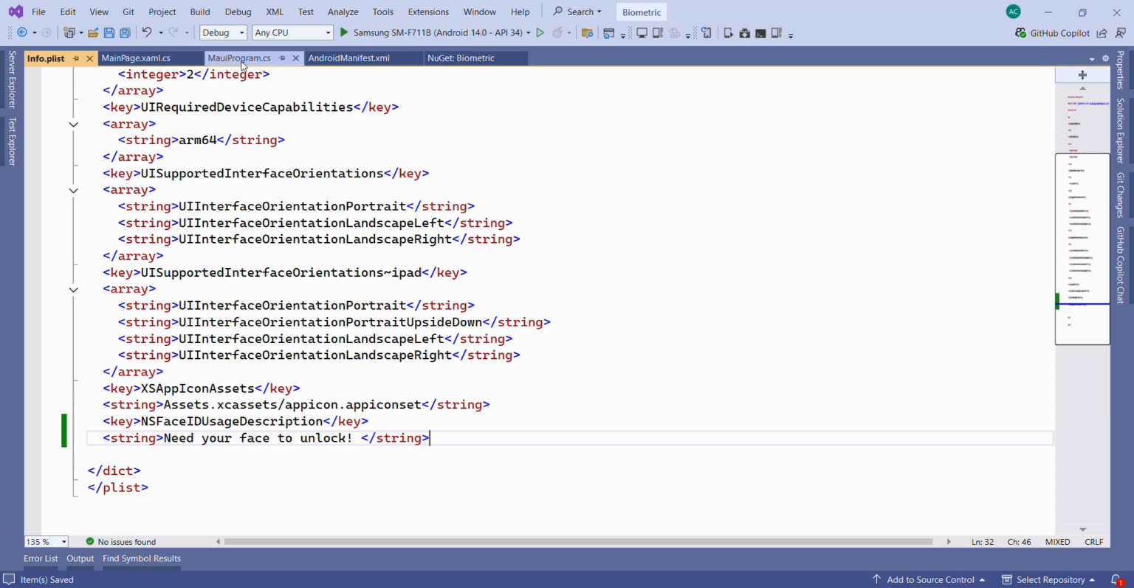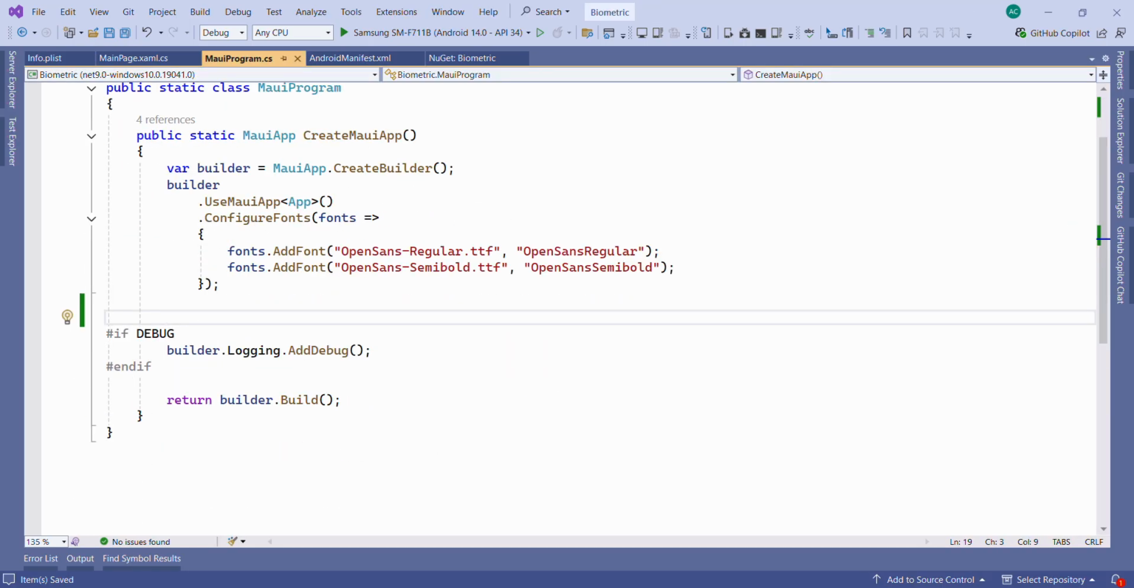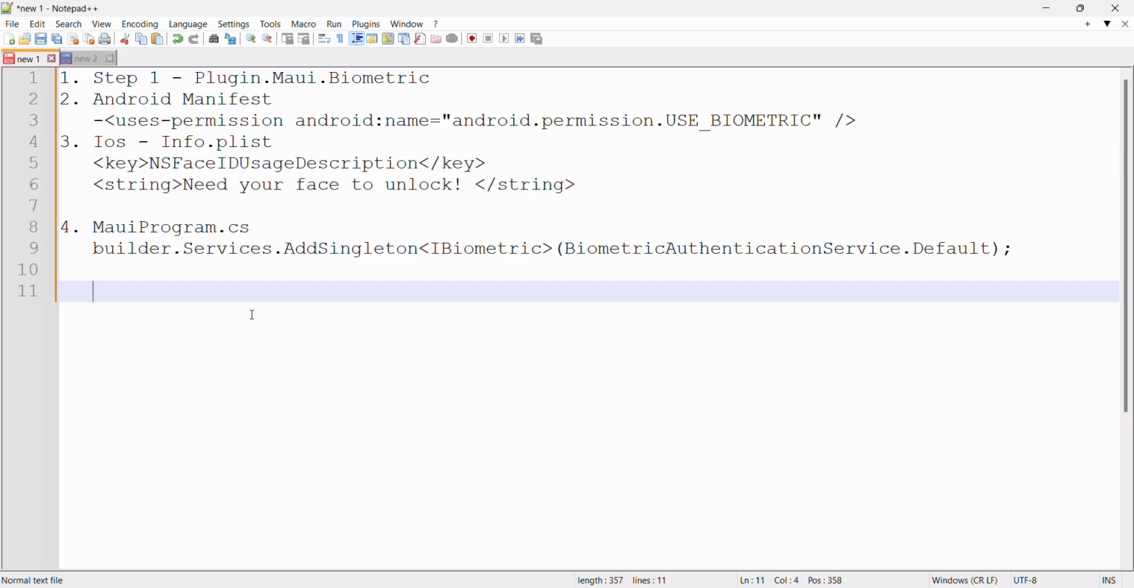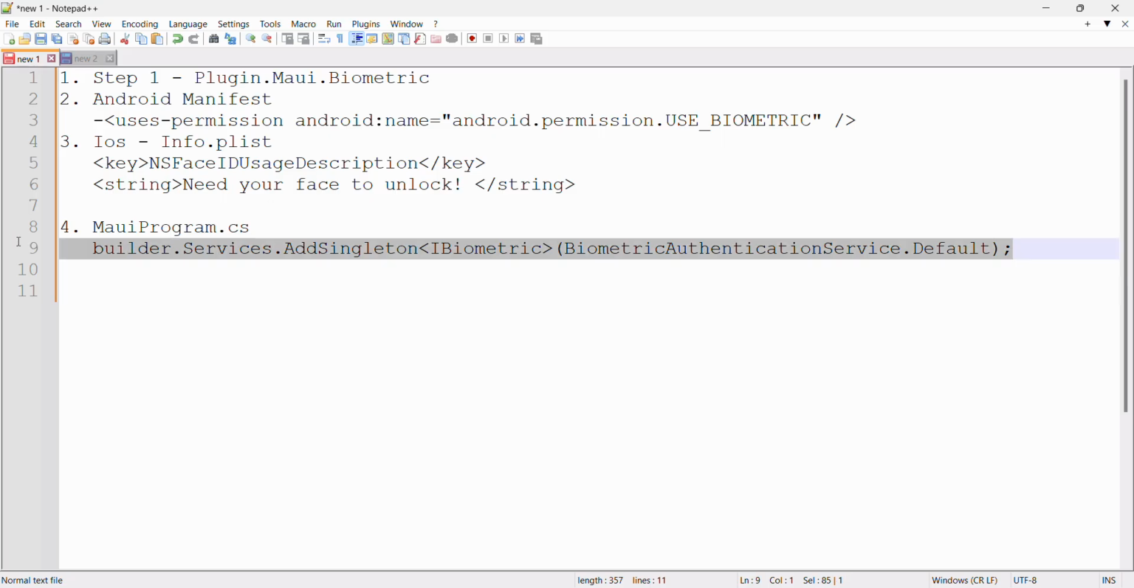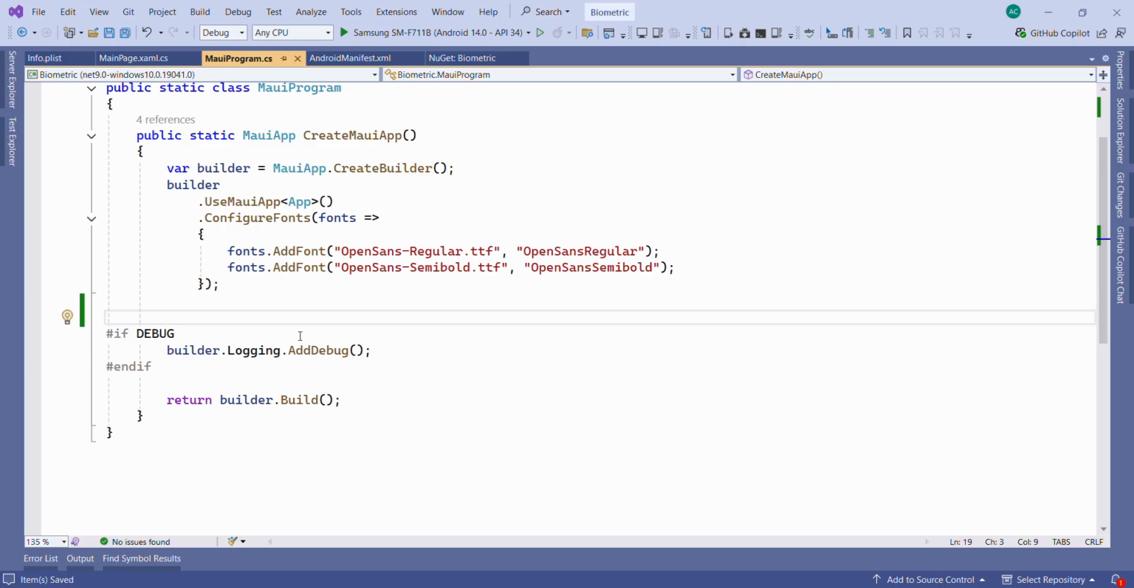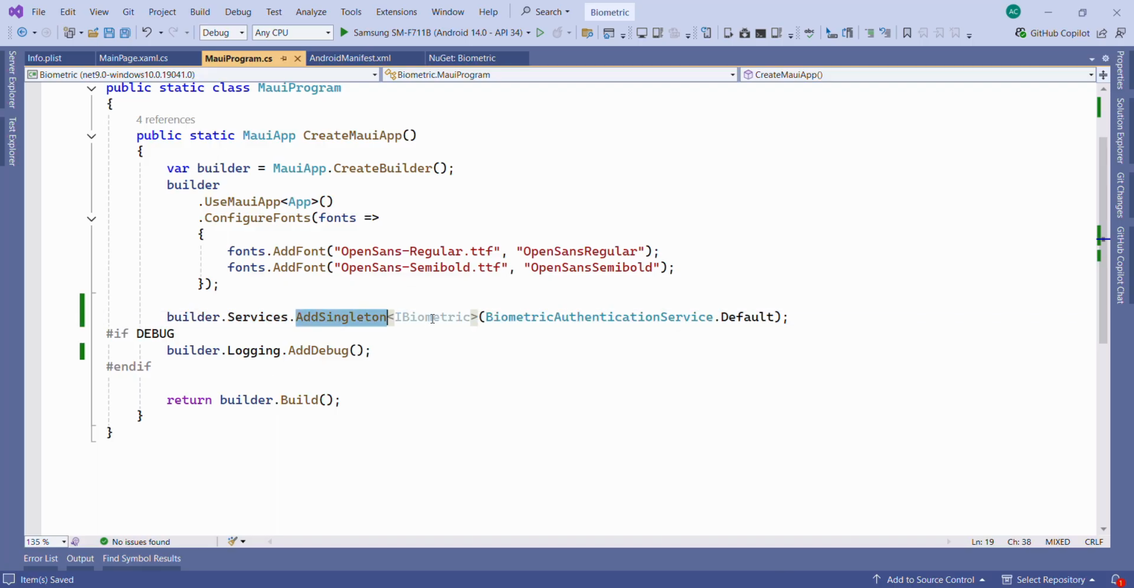And in MauiProgram.cs we need to add this one to register IBiometric into dependency service so that it can be injected in all the constructors. So let's copy this and paste builder.Services.AddSingleton and register IBiometric as a default authentication service.